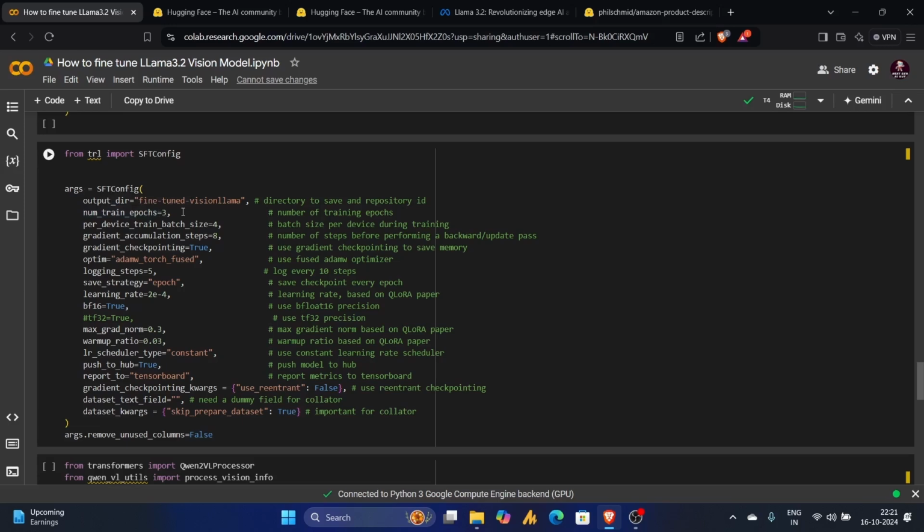Increase it in case you are using this for production or for better accuracy. For demo purposes I'm just going to use 3. Per device train batch size is equal to 4, so each GPU will handle a batch size of 4 samples during training. Gradient accumulation steps is equal to 8, so gradients will accumulate over 8 steps before backpropagation.